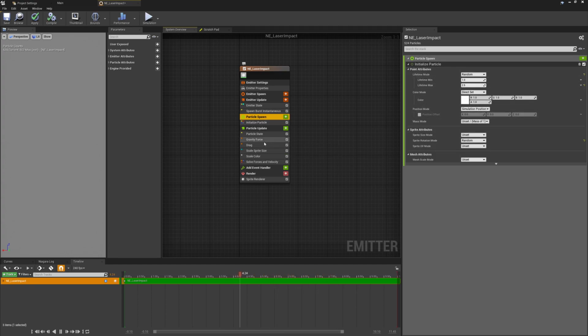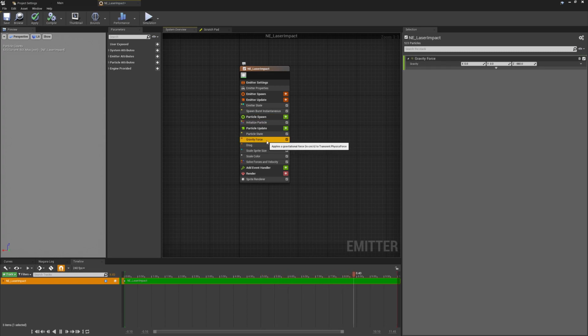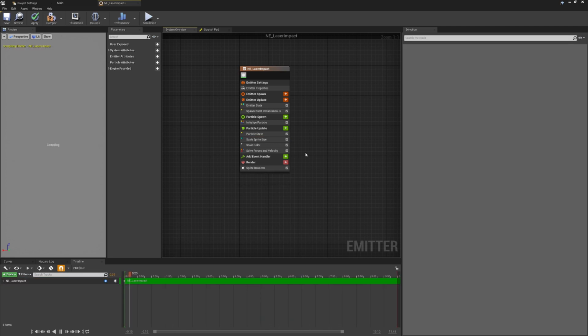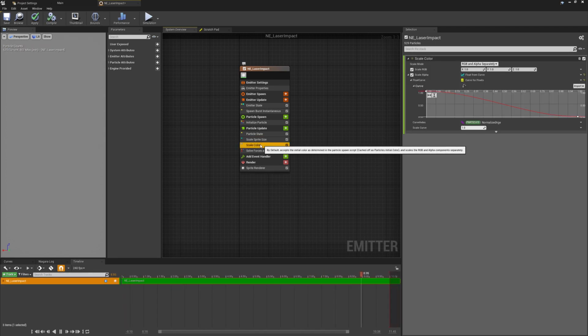So for the update, we also don't want any gravity or anything being applied, so we can immediately get rid of our gravity and drag. We don't want the scale color here.